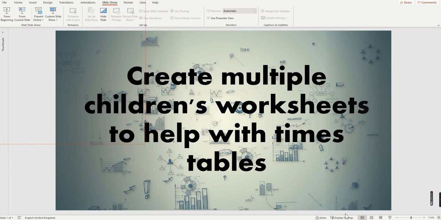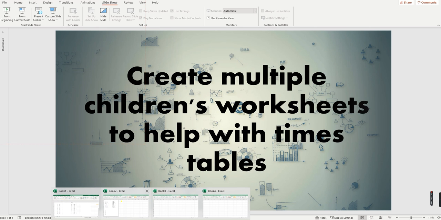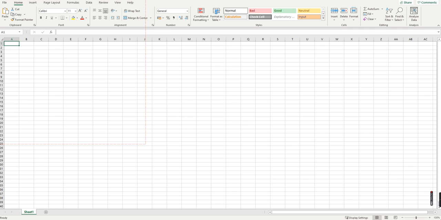Today we're going to create multiple children's worksheets to help with times tables. So we're going to do this in Excel. So if you go to Excel and open a blank document, this is what you'll get.